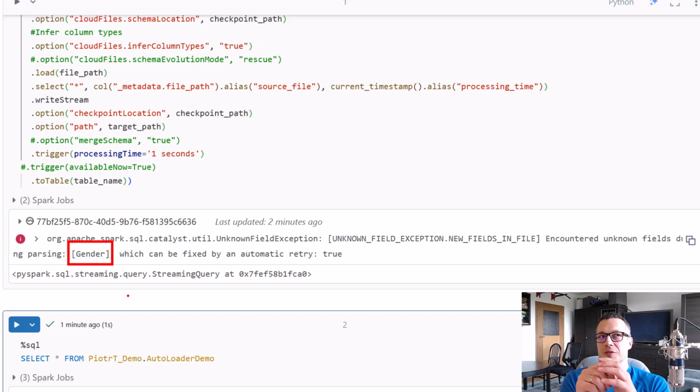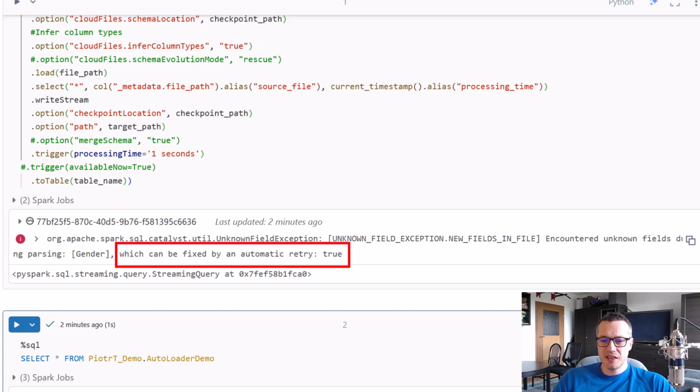Alright. So first of all, it means that Autoloader knows what schema it expects. So it has to keep the schema somewhere, and in a second I will show you where it is. What's also important is that it says it can be fixed if you just retry the processing. We'll do that in a second.